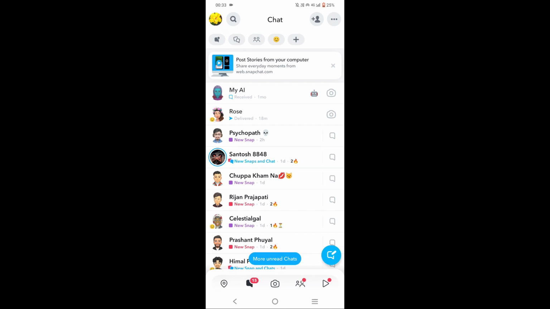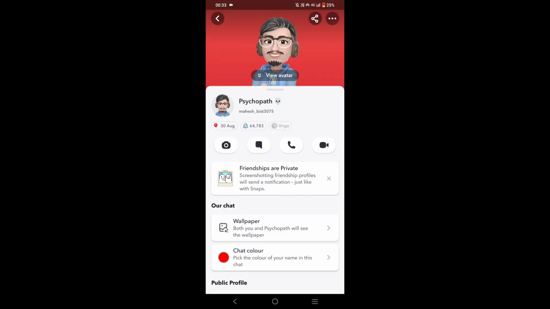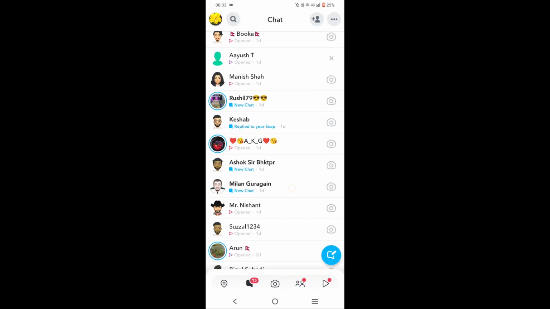Let's go to one of the random profile. And you can see there is a little ghost right under the profile image. It's code 64783. Here we can see that this person's account has not been deleted. So let's go to another one.